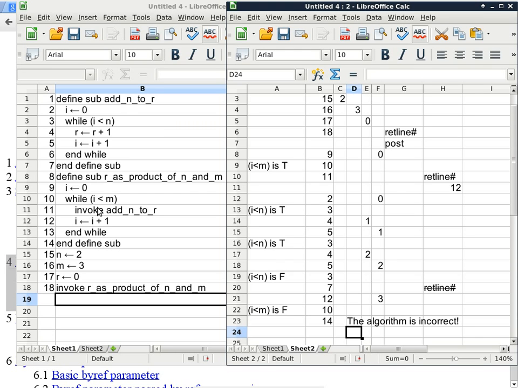Why am I getting into this problem? They're sharing one variable. The variable I is what we call a global variable, which means it is visible from anywhere within the algorithm. But because of that, the same variable I that I use in R as product of n and m is also the same variable used in add n to R. And that's why there's an interference, okay?